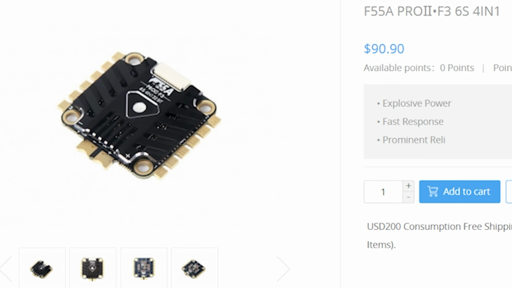When would you not use onboard ADC? So if we have a BLHeli32 ESC like this T-Motor F55A Pro, and if that ESC supports BLHeli32 telemetry, then it can report battery voltage through the BLHeli32 telemetry. How do you know if an ESC supports BLHeli32 telemetry? Well, first of all, it has to be running BLHeli32. If it's running BLHeli-S, then this doesn't apply.